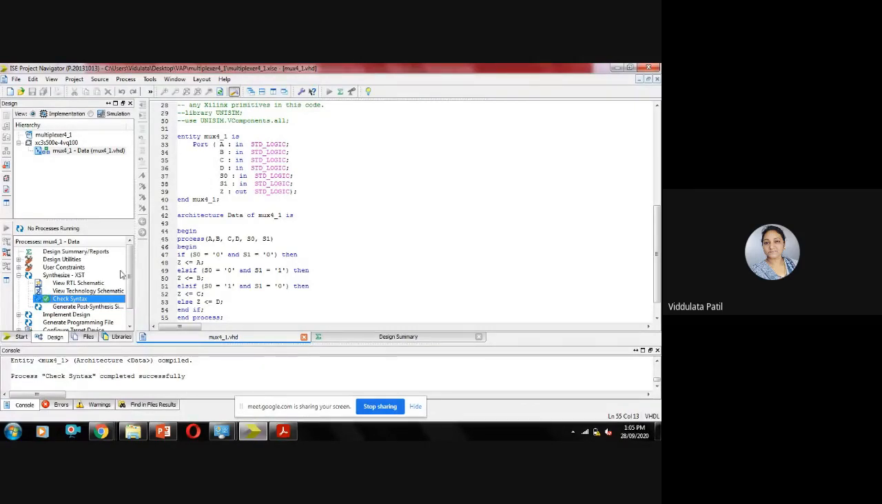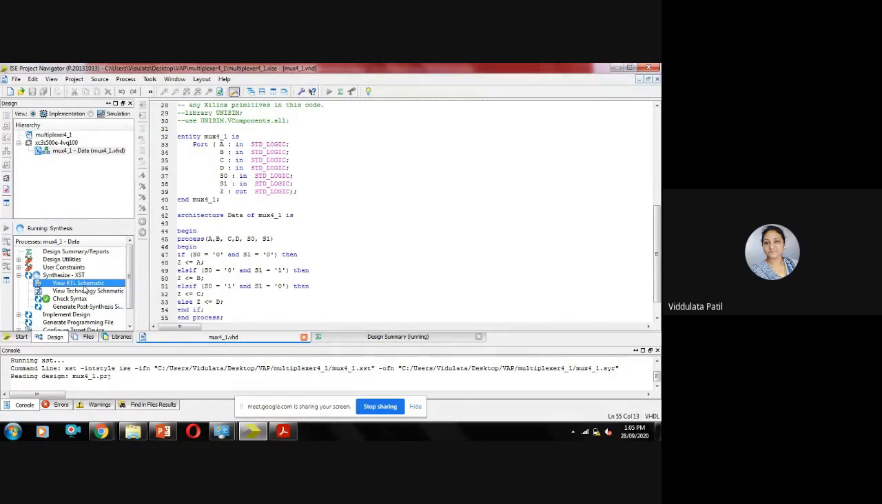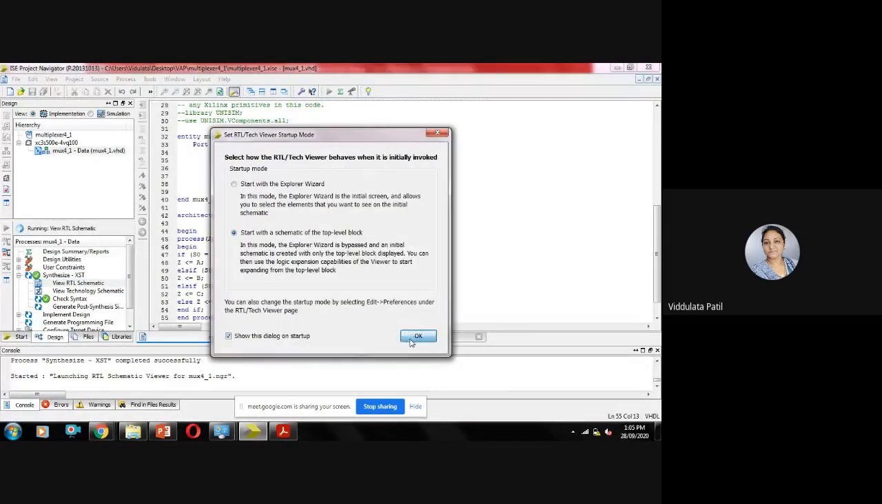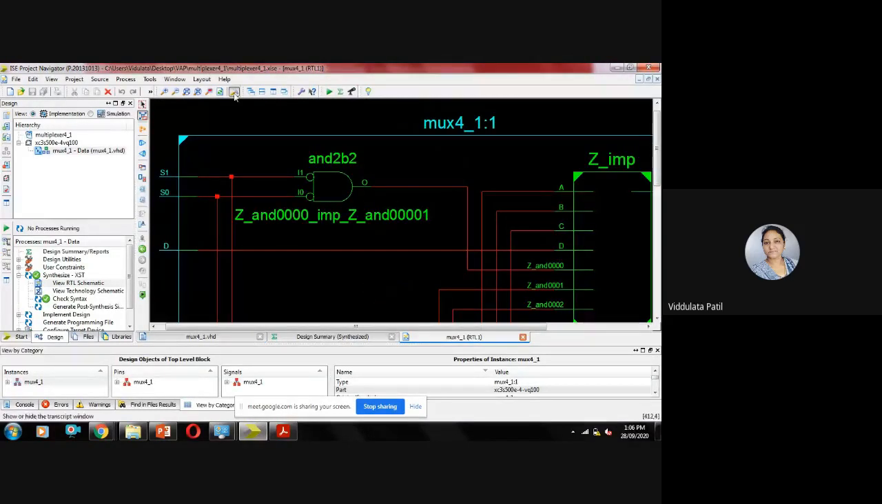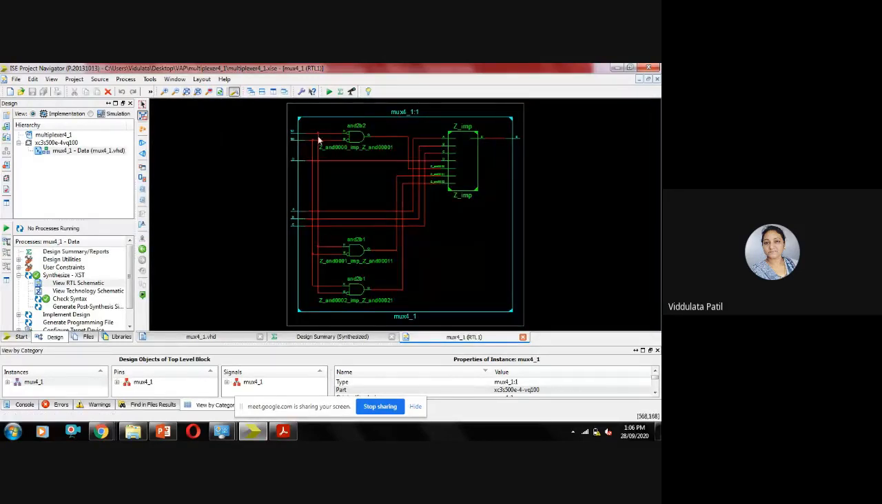Okay, so whenever we are synthesizing, that means we are creating a netlist. All these pins will create a netlist there. So here we are now going to view the RTL schematic for this. So this is the RTL schematic. If you click on this you can see the schematic. This is the internally available circuit, and whatever we had earlier, that is the external view of that IC.